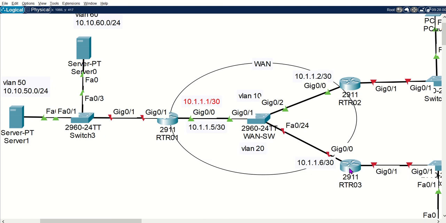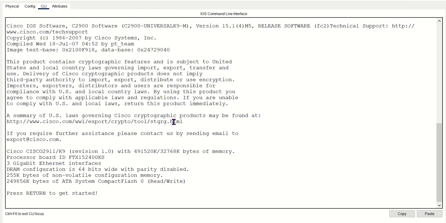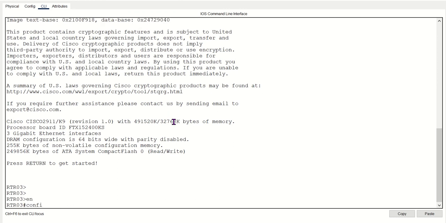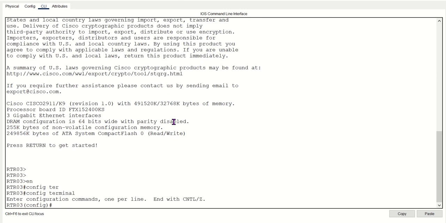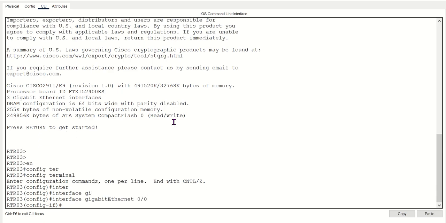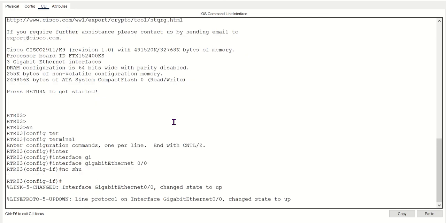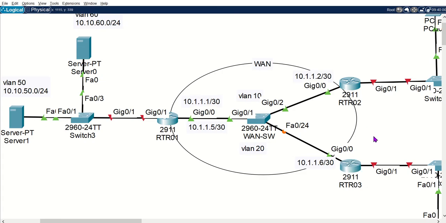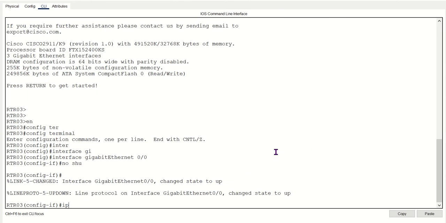Now let's go and configure router 3. CLI, enable, configuration terminal, then interface Gigabit 0/0, no shutdown. Now this interface will not be configured as a sub interface. Why? Because the FA0/24 port we have currently configured as an access port. So access port means untagged, trunk port means tagged. When I say access port, traffic will be untagged. Okay, interface IP address.